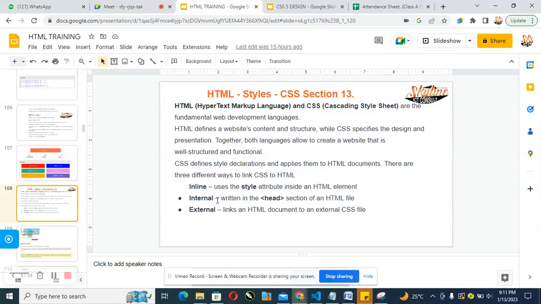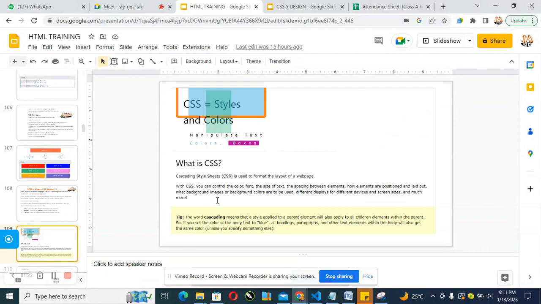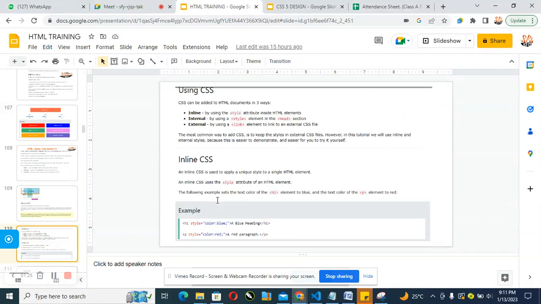Now, in the last class, I think we did a bit about internal CSS. Then we also learned about div, and also about classes. So we are going to be doing those things practically today. Let's see how we can build a particular project at the end of this course. Now, inline CSS has a style attribute inside the element. I think we did this in the last class.